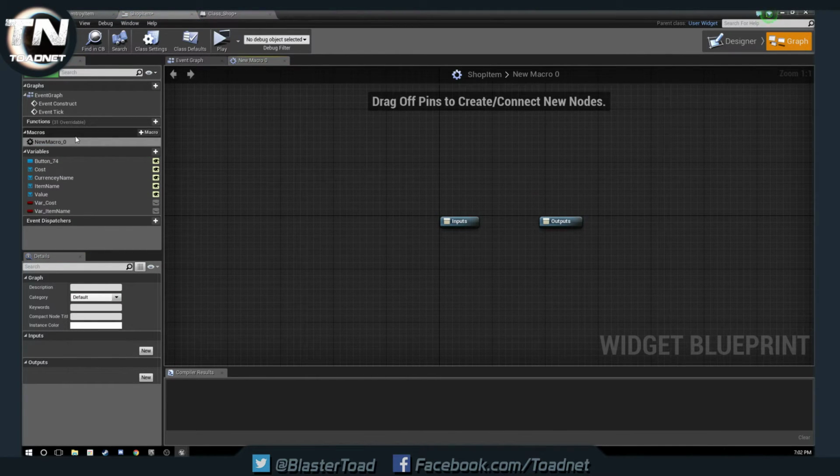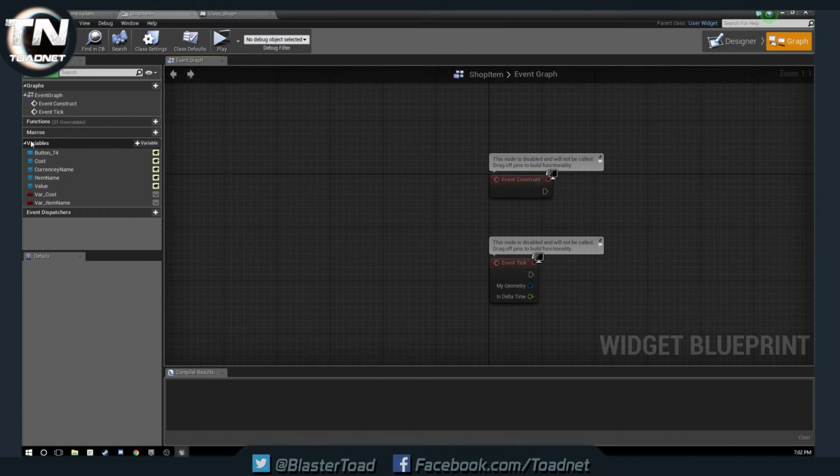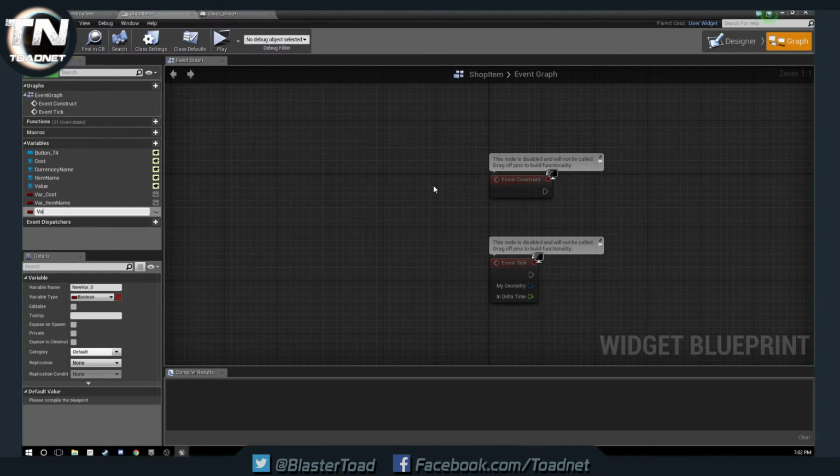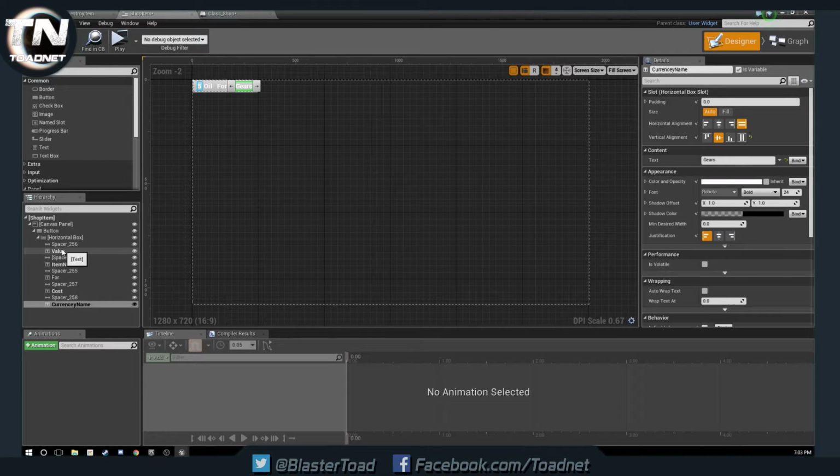Oh, not a new macro. That's not what I wanted to do. So new variable, var underscore value, and var underscore currency name. And there we go. And then we can go back to our designer, and for each of those that we had previously set as a variable, we can just untick them, because we have to set them up a little differently.